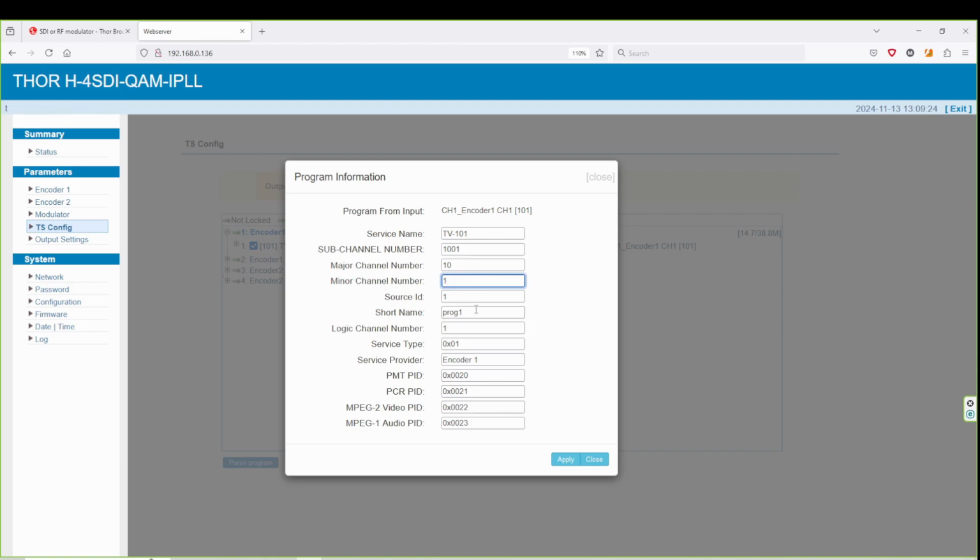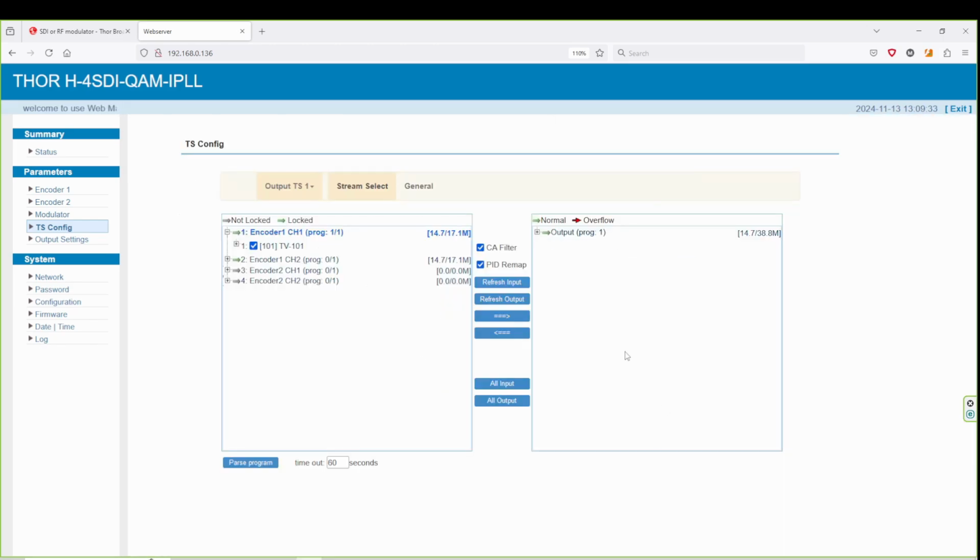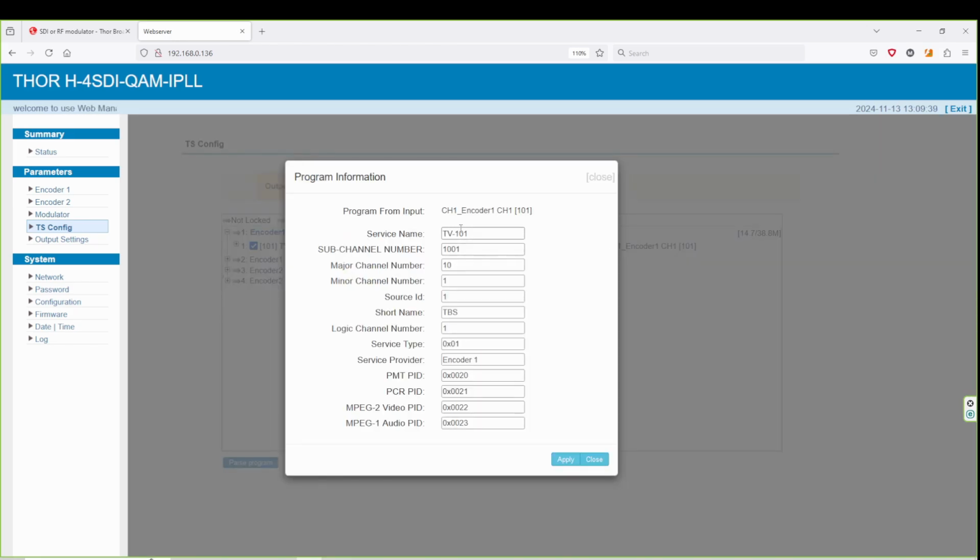We're going to leave it at 1, and then you can change your program name so it shows up on your TV as a certain program. I'm going to change this to TBS, just as an example. Right now you can click on this little plus, and that's how you get to the menu. You can see it's still on 10 and it's still on TBS.